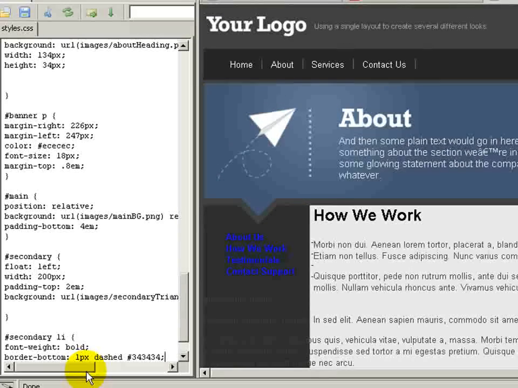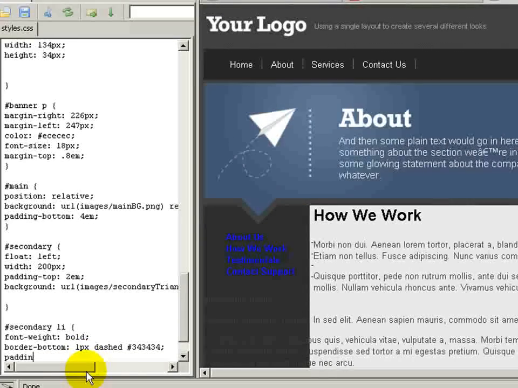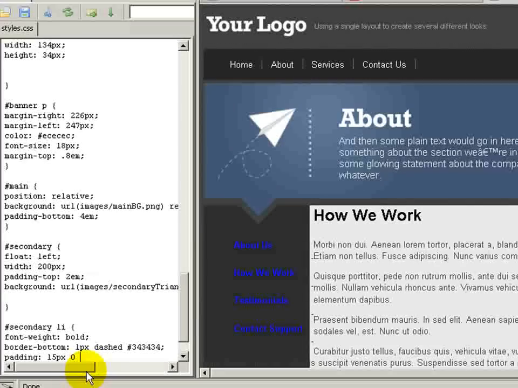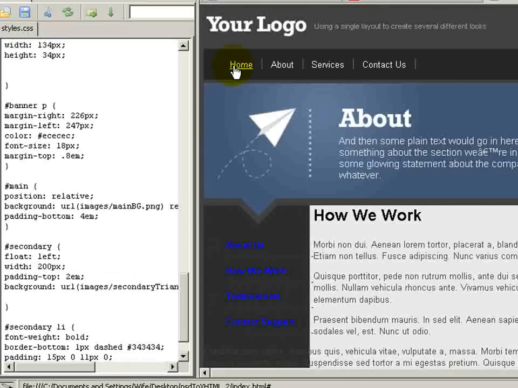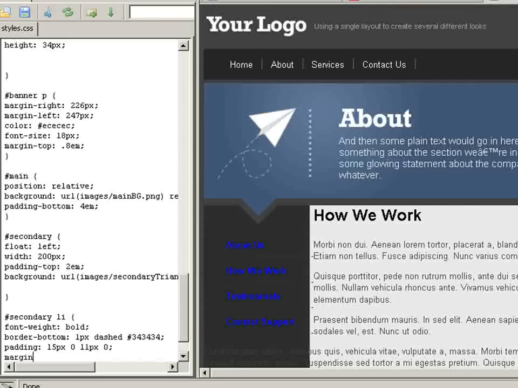There we go. And let's create some padding to give them some space. 15 on the top, 0 on the right, 11 on the bottom, and 0 on the left. There we go. And you can see here, once again, this is lining up with the navigation. And finally, let's set margin right of 30 pixels. Okay.